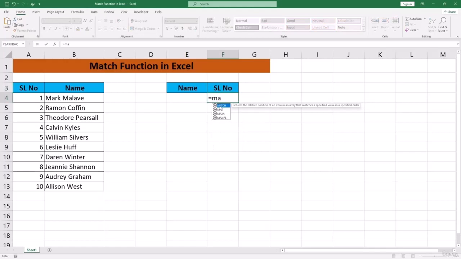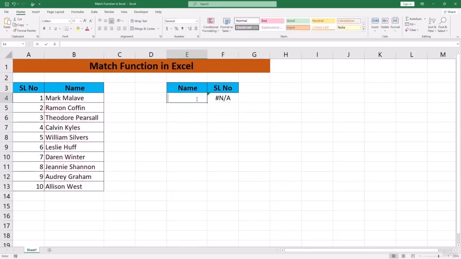When we use the match function, it returns the relative position of an item. So match function, then the lookup value, which is the name, and then the lookup array. So I want it to look up from the name, and then we want exact match, and let's close the bracket. And you can see over here now, if I write Mark, nothing comes up. But if I write Mark P, you can see that when we have the exact name, it will show us the serial number.